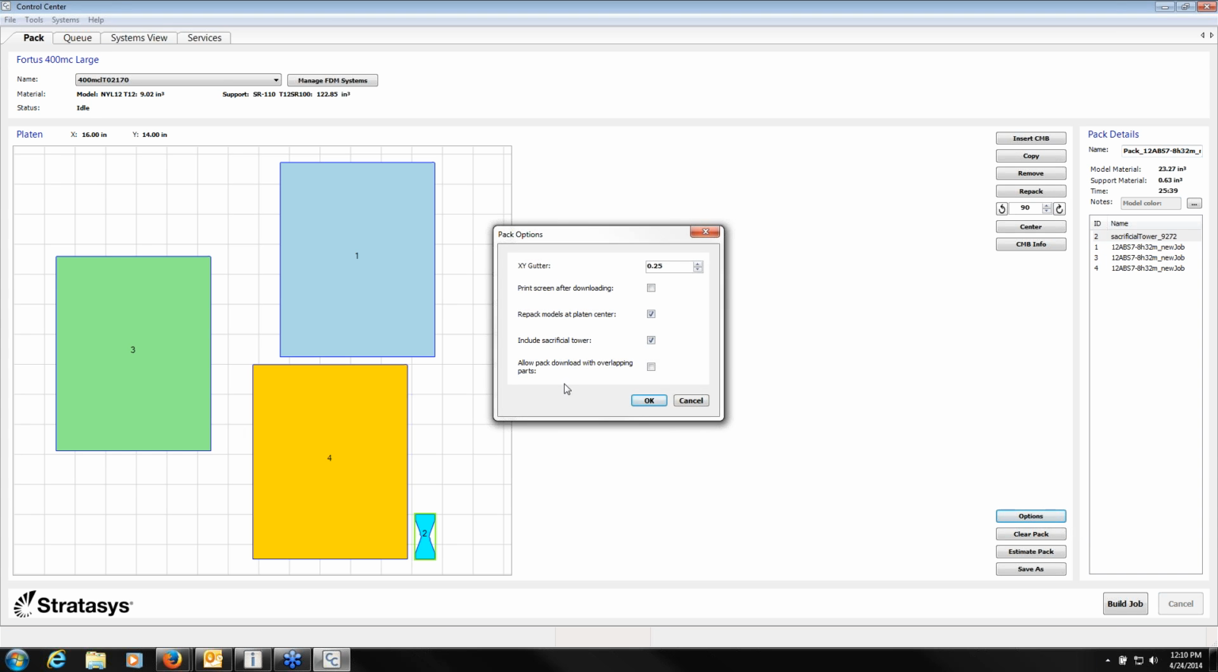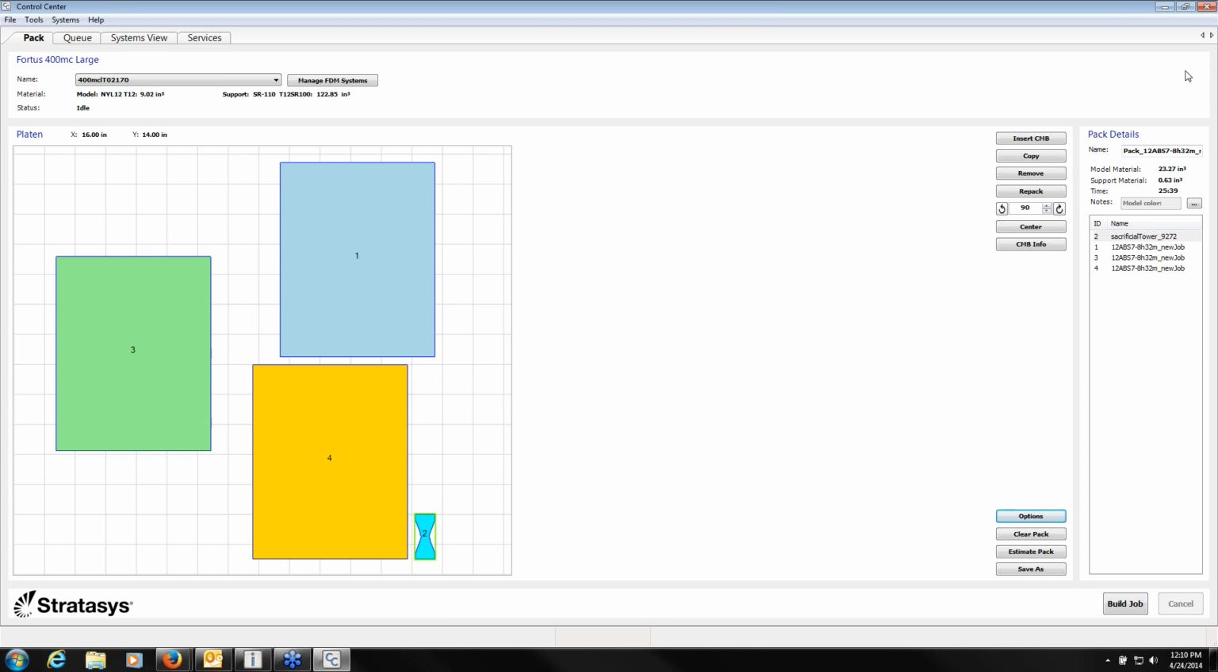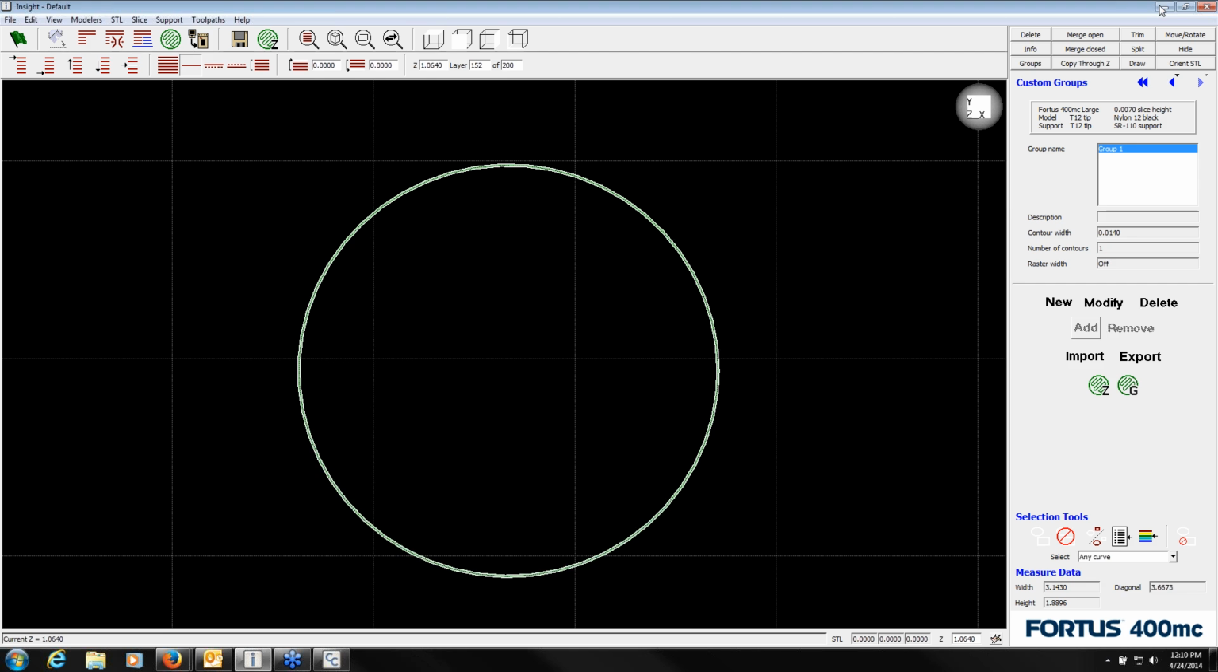Again, it's under Options and Include Sacrificial Tower. Once you have this checked, it defaults to that. It will always put a Sacrificial Tower in until you uncheck that. So that's going to do it for that.